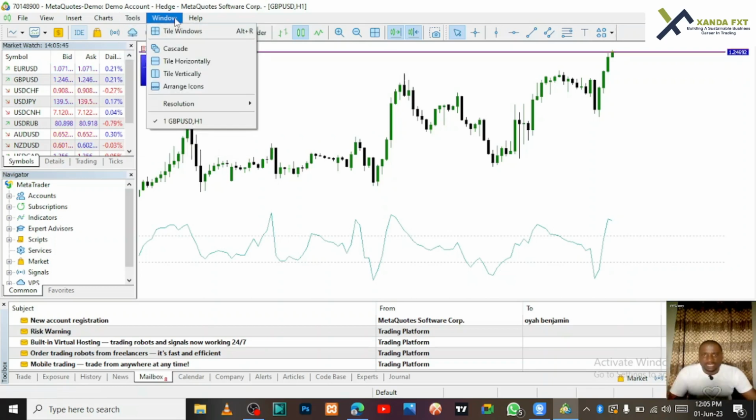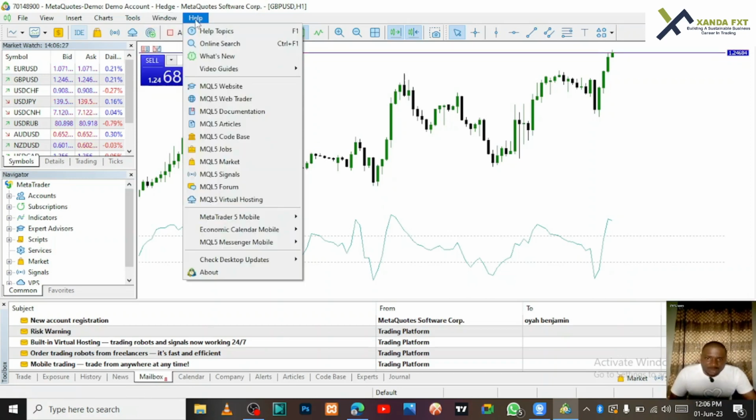Now on the window, you have the opportunity to customize how you want your window to look like. If you want to be looking at 3 charts at the same time, this is where you can customize it. Under the help, that is where you will see a lot of traders that have come to form a community.